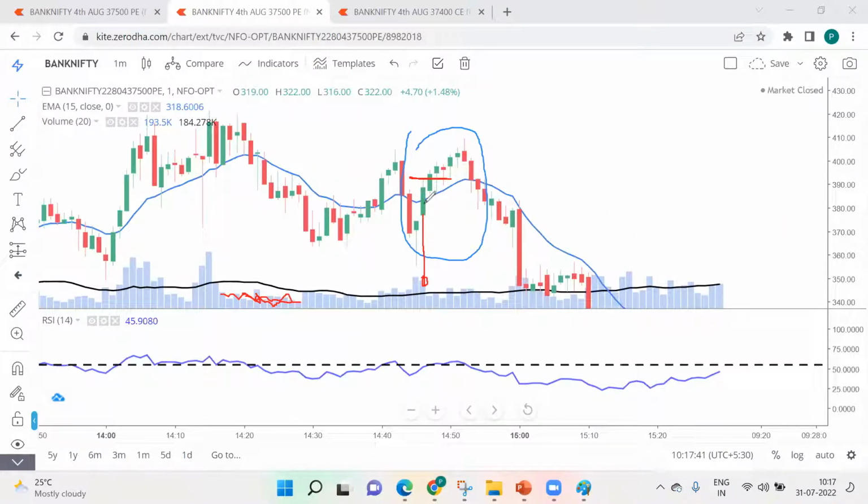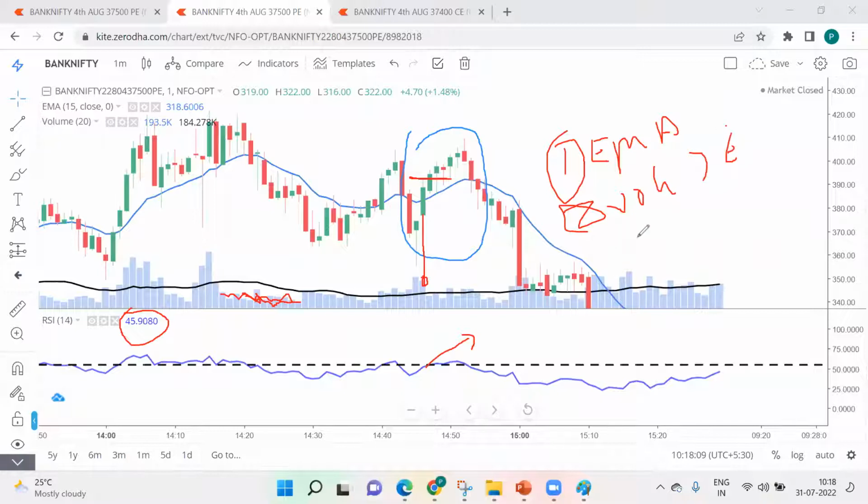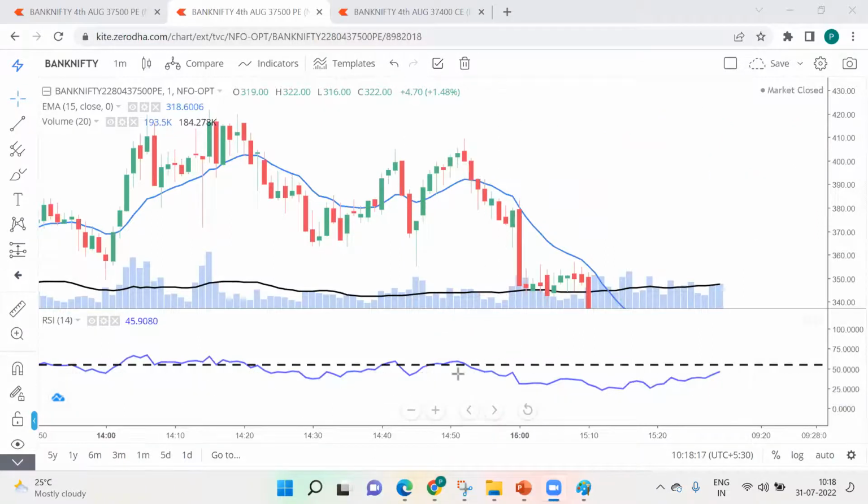But if the candle is closed above the moving average, volume is also above, and your RSI must be above 55. You can see the RSI value here as well, or you can judge from the line, because we have marked the horizontal line at 55. So the first condition is the candle closing above the EMA. The second condition is volume above the EMA, volume greater than EMA. And the third condition is RSI above 55, RSI greater than 55. So with these three conditions you can go and buy that option.